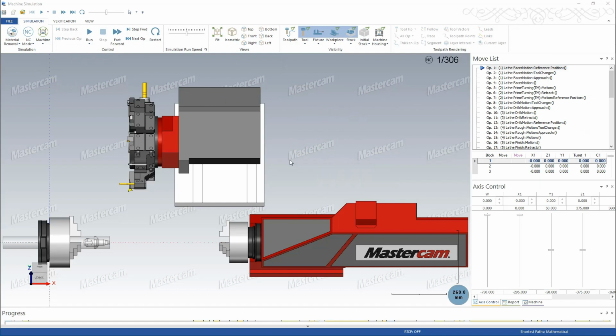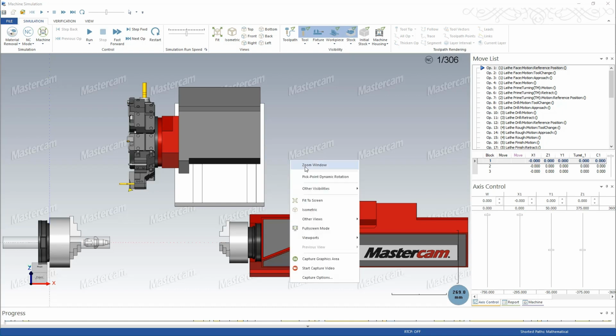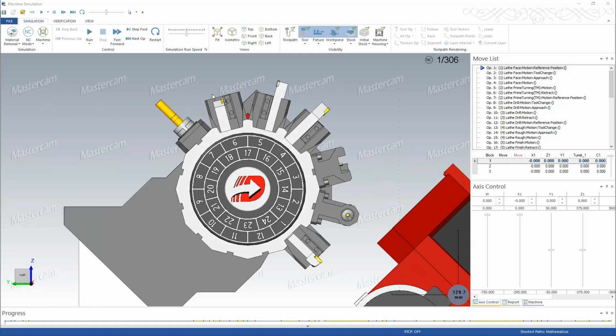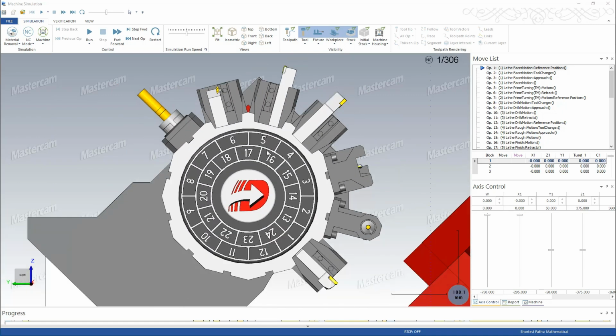I am picking up where we left off with our part open and simulation. I want to identify changes that need to be made to our setup after our tools were auto-loaded by MILLTURN. I could have done this in the Tool Setup Manager, but we get a different perspective in simulation, seeing them on the machine. I'm going to right-click and go to the left side view and zoom in a little bit.